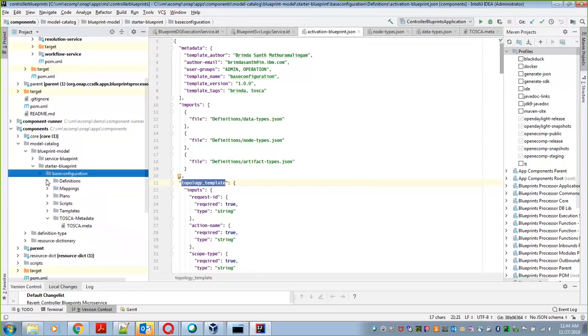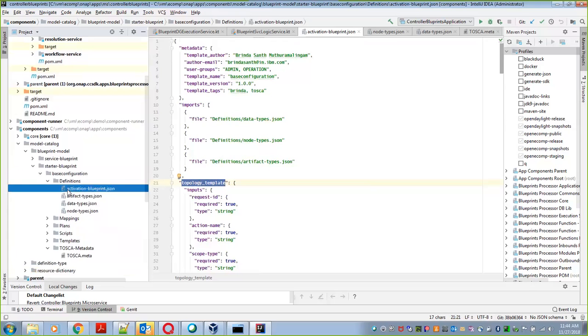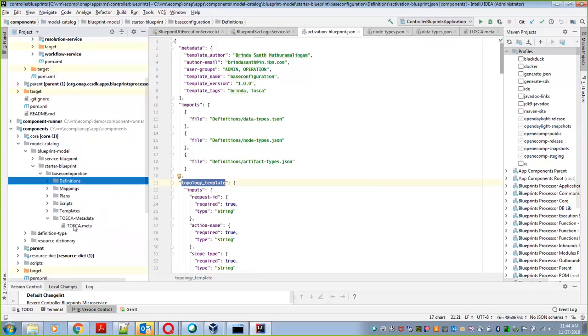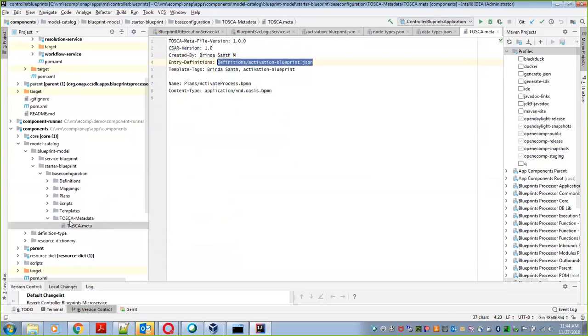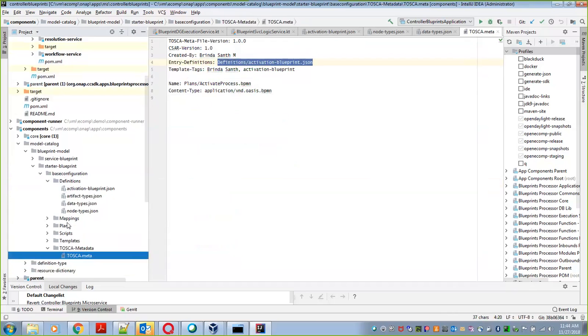Yeah. Brinda, one more thing. It will be an upload of a zip, but that zip may not need to contain all those JSONs. It may only need the activation blueprint. Exactly. You may need only that activation blueprint. Yes, and then we will run enrichment that will auto-generate artifact type, data type, and node types. Exactly. So that initial package should have this Tosca meta and definitions. These 2 things it should have, because from the Tosca meta only we are referring to what is the main start file for this.